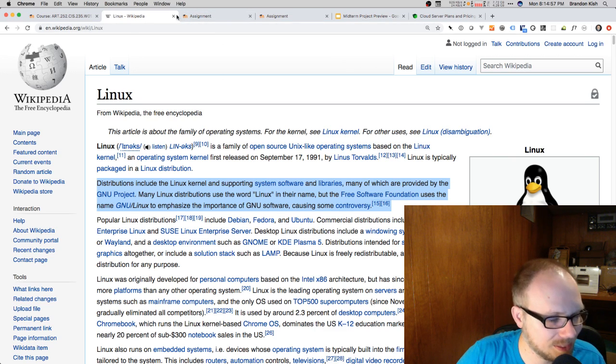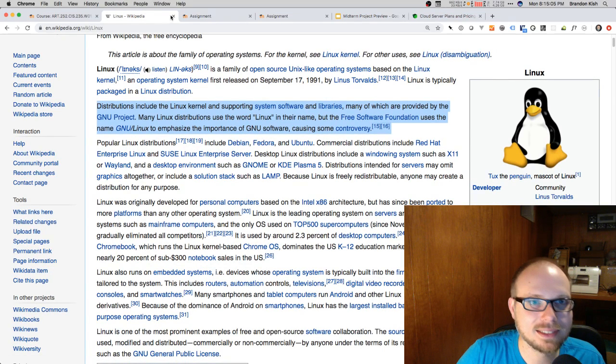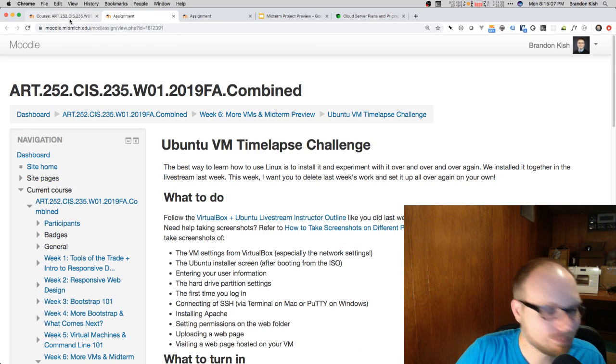And if not, please let me know in Slack and I will try to find another way to describe it. Possibly a more visual way, kind of like this image of Tux.